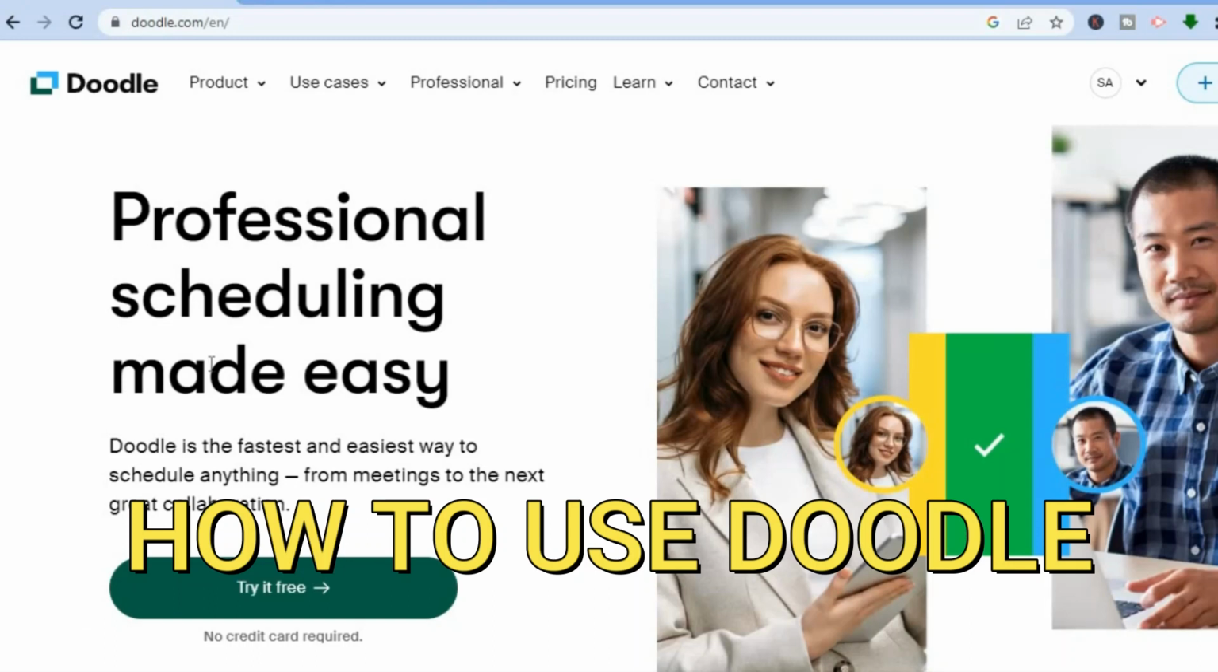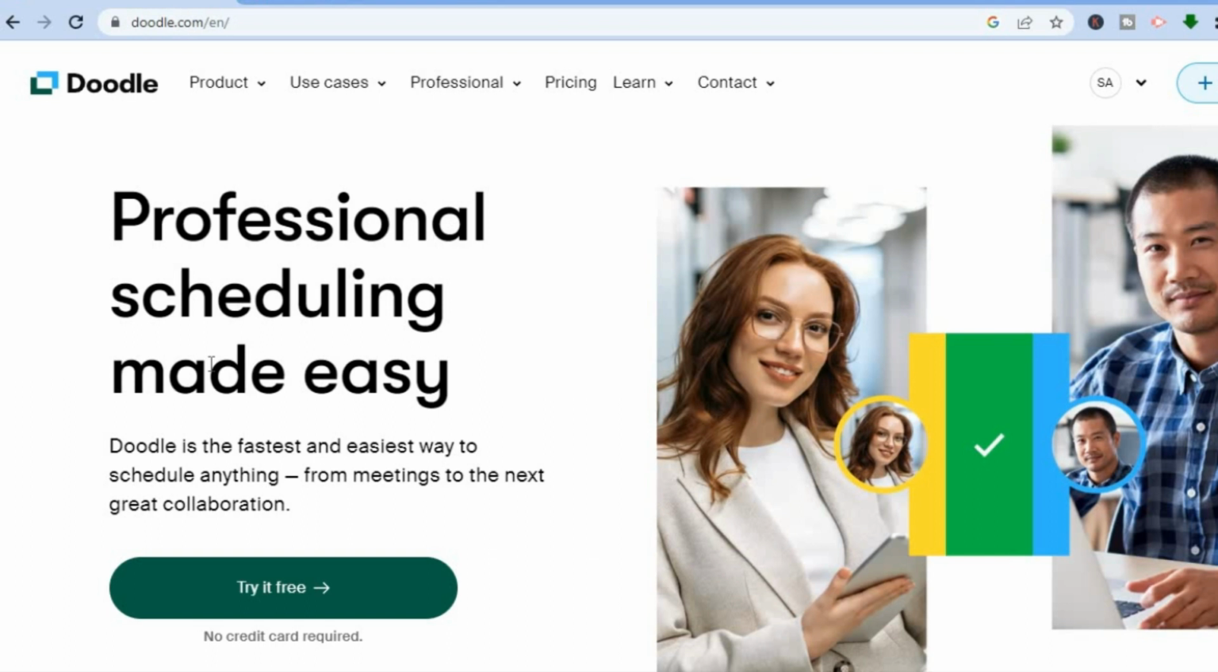In this tutorial, I'll be showing you how to use Doodle as a complete beginner. In case you're wondering what Doodle is, well, it is a meeting scheduling platform. So for example, if you're planning to do some recruiting online, or if you have a board meeting that you want to organize online, Doodle may be the perfect platform for you.